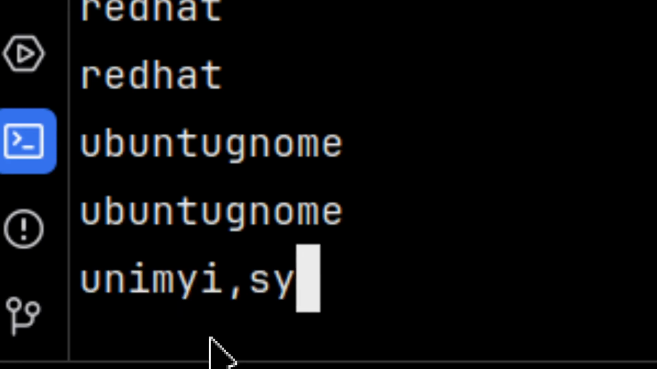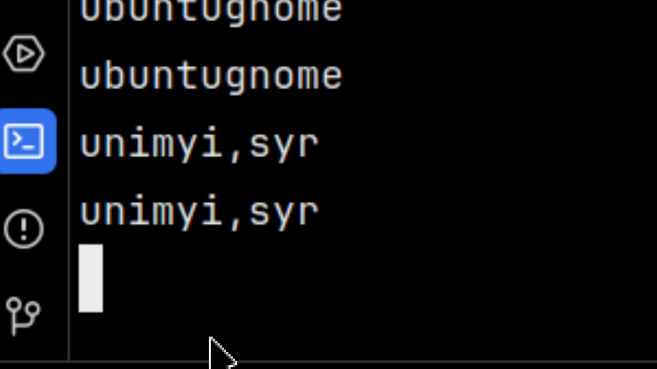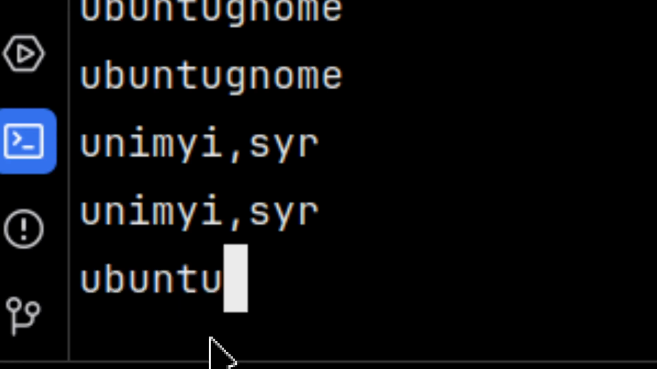Ubuntu. Okay. Animator. What? Okay, I had a stroke. I believe my hands had a stroke there.